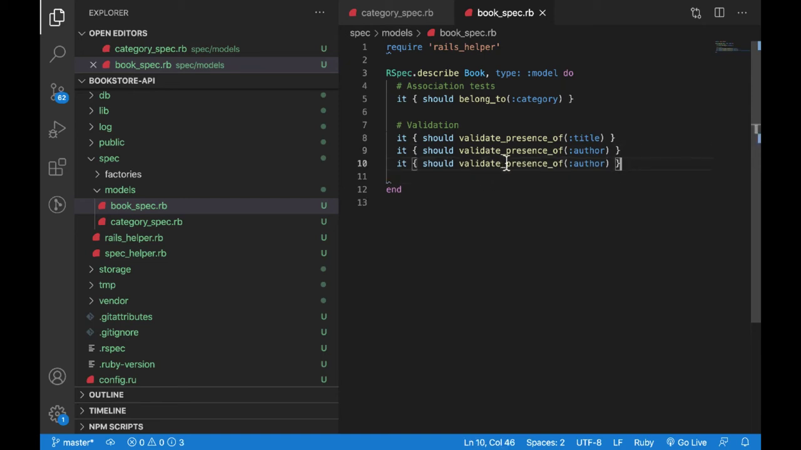It should validate the length. We want to validate the length of the title, the same thing we did for category, at least 3. All right, that is it, as simple as that. So the expressive domain specific language of RSpec and Shoulda-Matchers makes it possible to read it as if it were a paragraph. It makes the whole reading very easy.